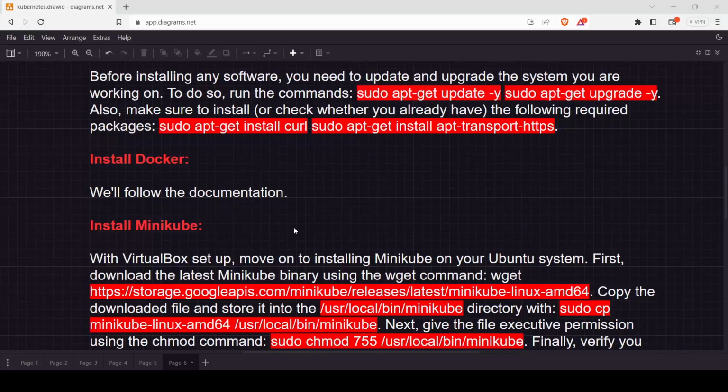Why are we using Docker here? Because Minikube will work easily with the help of Docker when we use Docker as a driver. You can also use VirtualBox, but there are a few complications. That's why we are not using VirtualBox here, because we are running the Ubuntu machine in VirtualBox itself, so that would be a very complex process. That's why we are going with Docker.